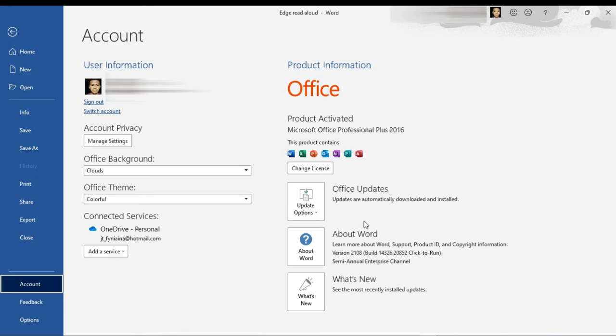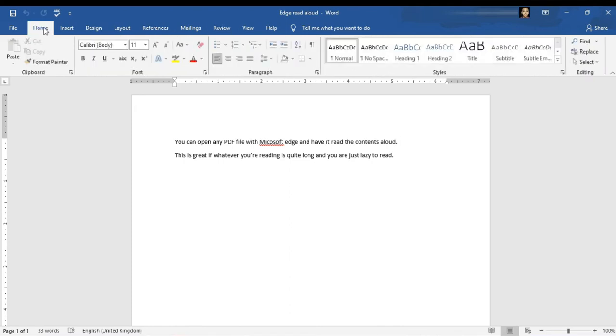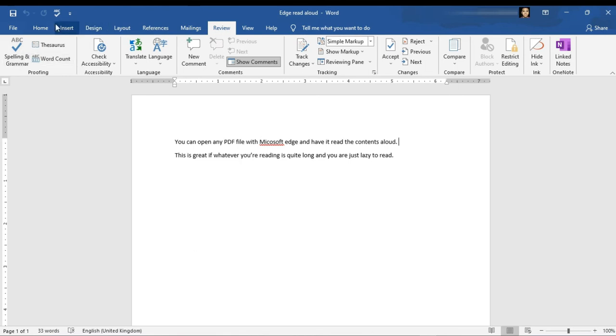Normally, if you want Microsoft Word to read your document, you simply go to the Review tab. You're normally on the Home tab. If you go to Review, it's going to have Read Aloud right around here. That is in the later versions of Microsoft Office, but because we don't have Microsoft 2019 and later, we don't have that option available.